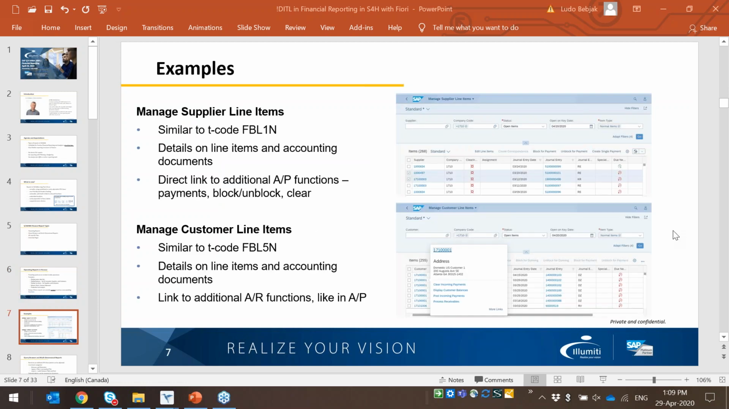Examples of such operating reports are, as I mentioned briefly, managed supplier line items or customer line items. In case of supplier line items, the app is very similar to what we know from T-code FBL1N, those who have been running SAP in ERP or still running. These apps provide line item details and accounting documents, and you will see direct links to additional AP functions like payments, blocking, unblocking invoices, clearing open items, and so on.